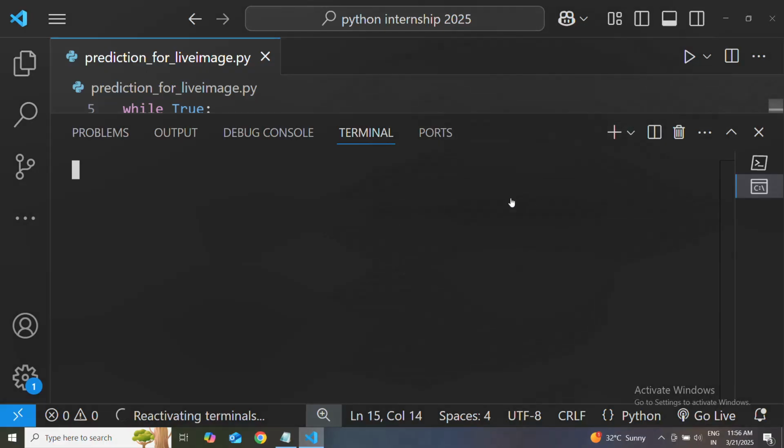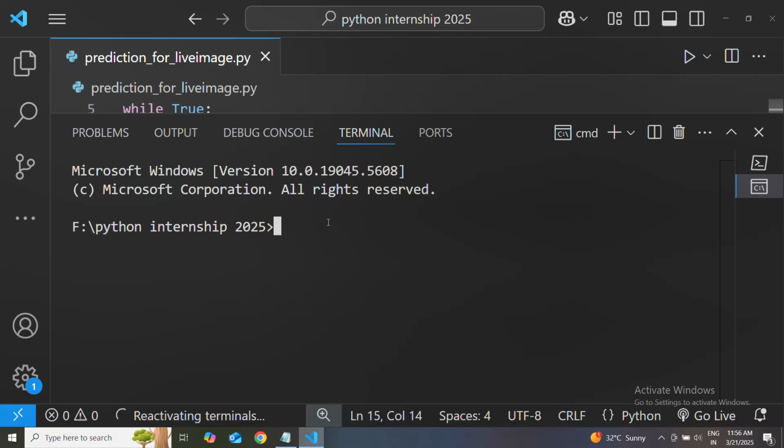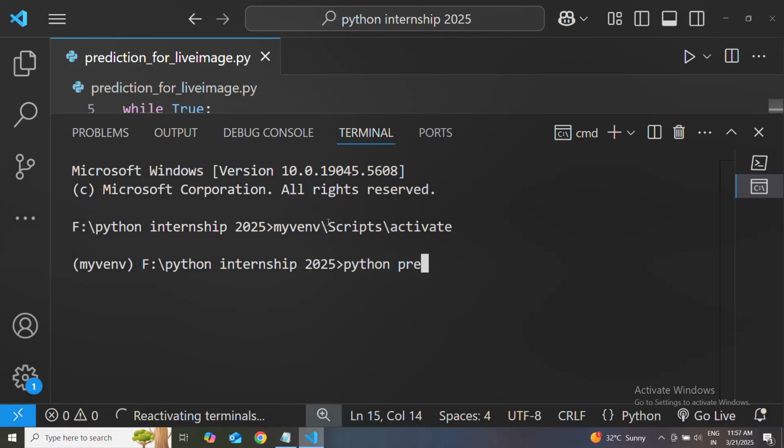Let me select command prompt. My virtual environment, let me activate it. Now I will execute python prediction for live image.